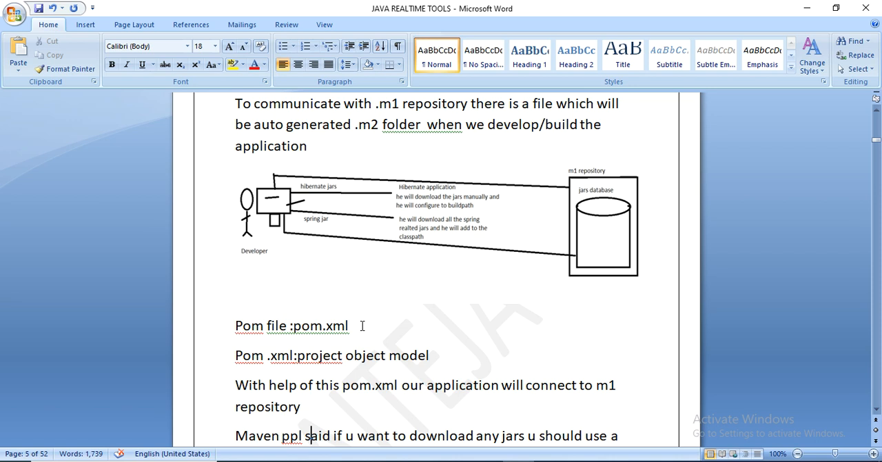Next, what is pom.xml? pom.xml stands for project object model.